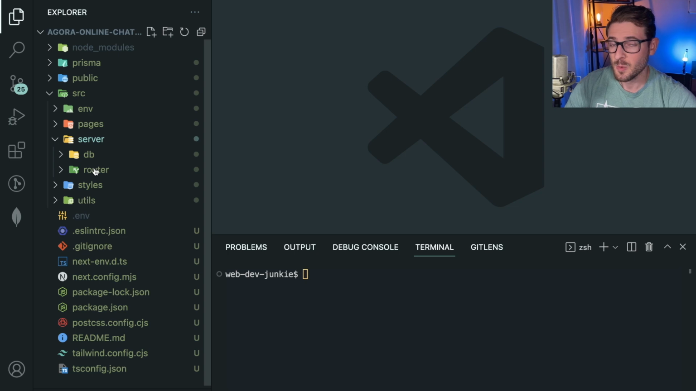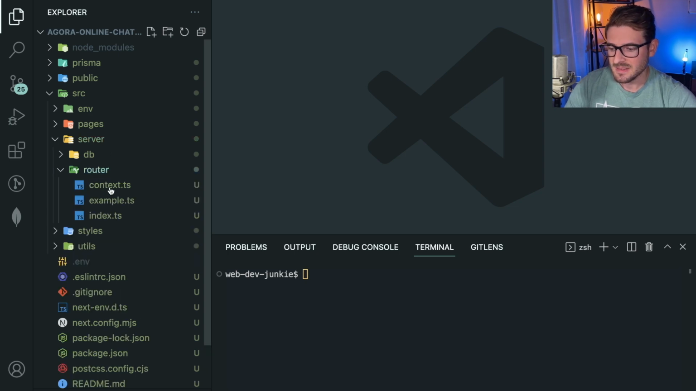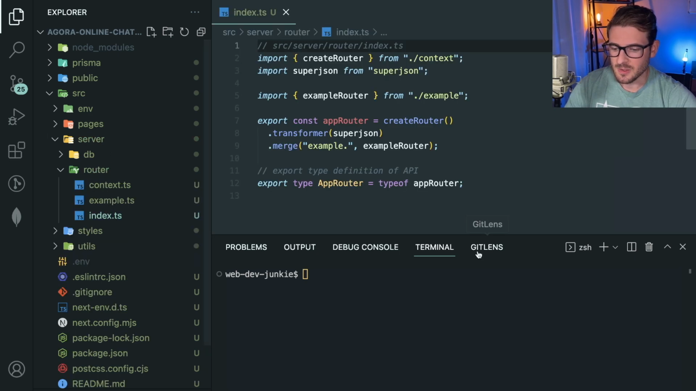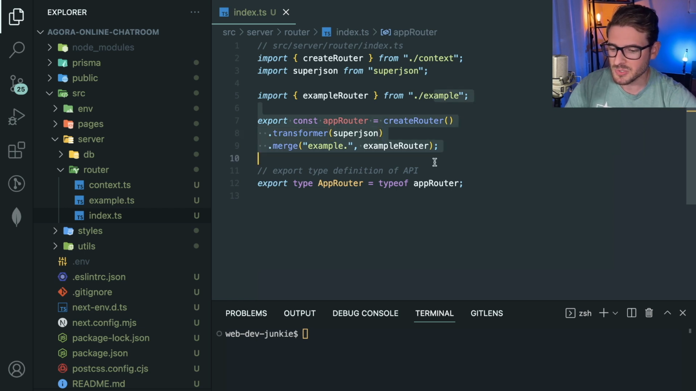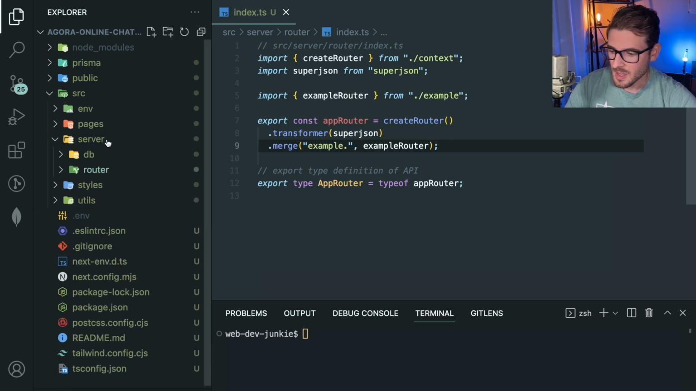With tRPC, how it works is there's a router, and inside that router folder, there is an index file which has all what we call routes. So these are basically endpoints that you can call. You can run queries and you can run mutations against different endpoints to either do a POST request to the backend or do a GET request to retrieve data. And we will see that as well. So don't feel overwhelmed if you don't know anything about tRPC, because it's actually really easy to get going.